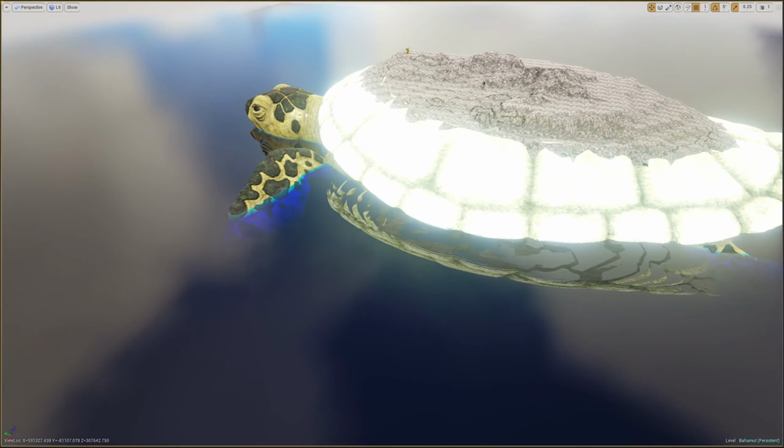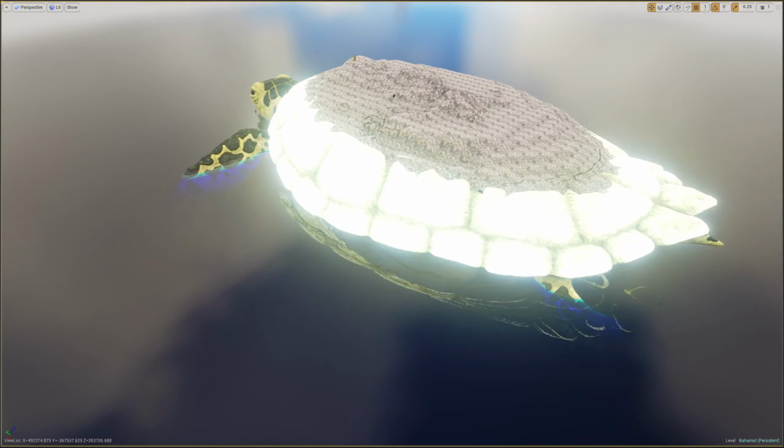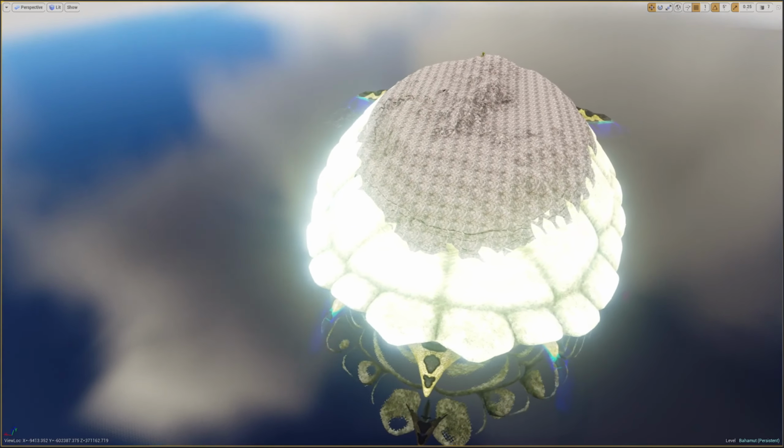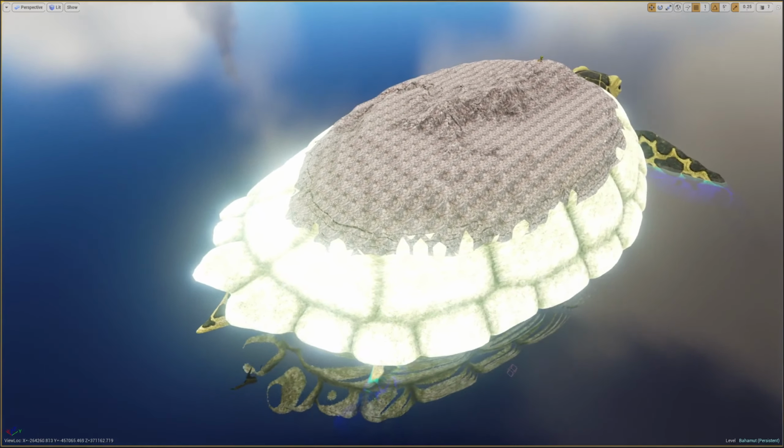Okay, the landscape looks good enough for now. I'm going to start with the actual detail in the following videos, as well as creating a better looking ocean, so stay tuned.